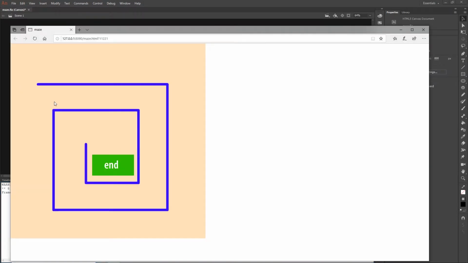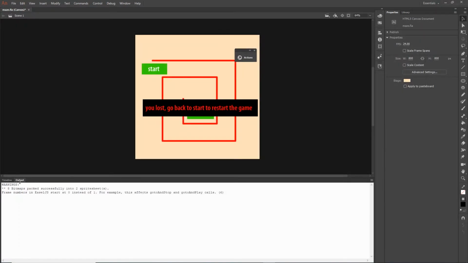and I will click the start. I am going like so, and if I, oh, we made some mistake. Okay, cool. So I am going to check what happened. So lost text.